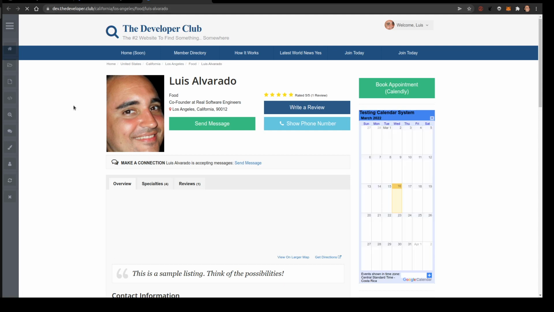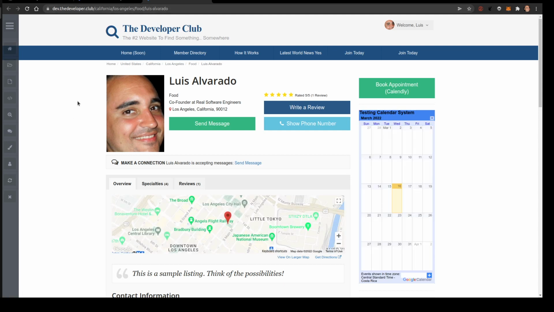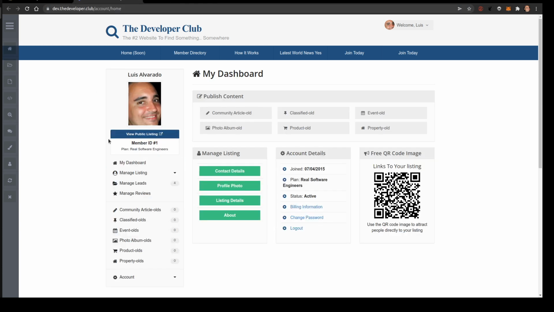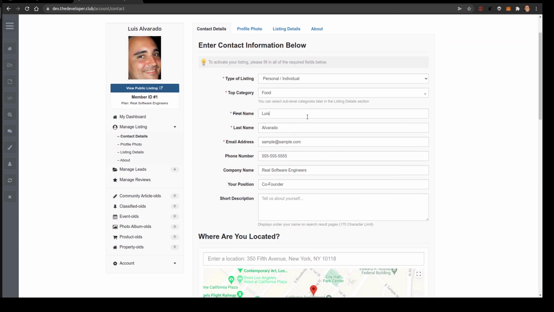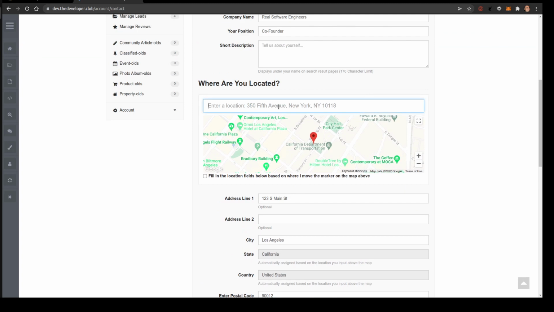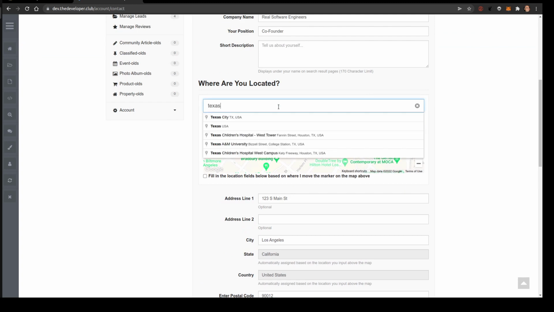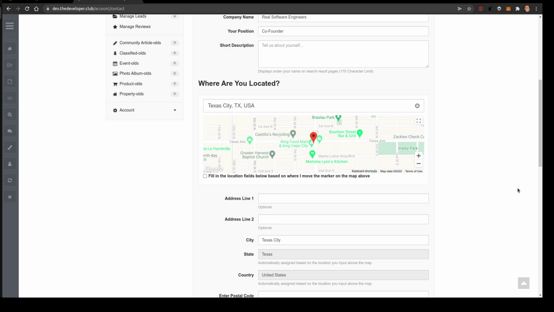This is the public profile, just in case the terminology there, public profile of the member. And you can see that the URL here is California / Los Angeles / food / the name of the member. At least that's the structure there. If we go to contact details and I change something there, let's say that now my name is my second name, for example, and I'm not in the food industry now, I'm in the software one. And I moved from California to Texas. Okay, something like that. There we go.